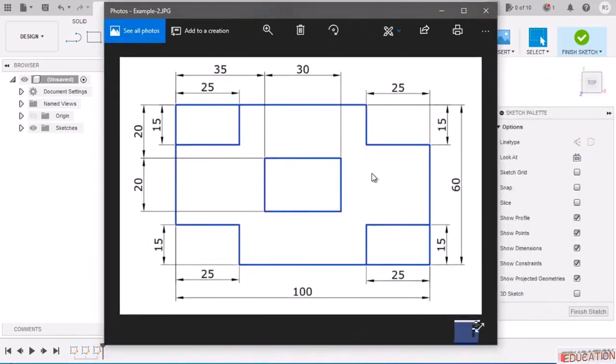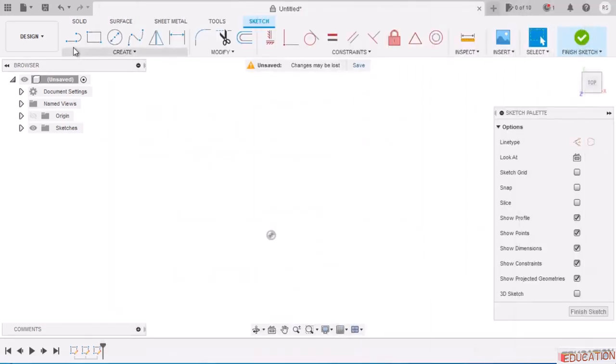If you see this drawing, this is a bit more complex than the last drawing, but it is quite simple. We are going to proceed by first creating a rough sketch of this boundary, and then we are going to connect this, and then we are going to see this rectangle. Let us start. We will take the line tool and we will create a rough sketch.